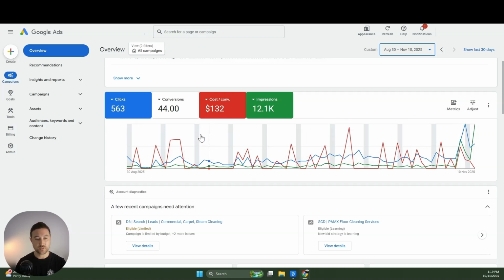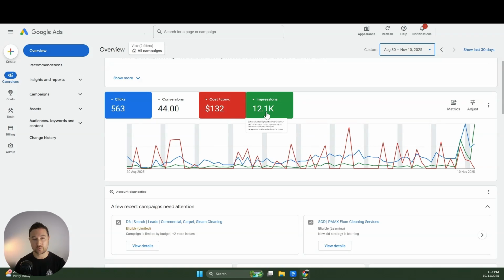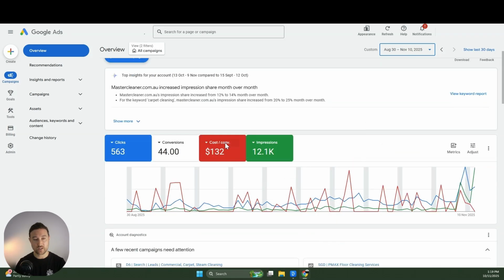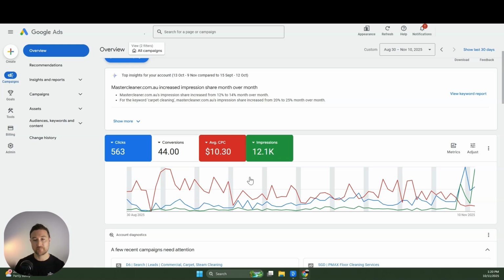What we're looking at is the results over the lifetime of the Google Ads. And we can see that they've had 563 clicks, 44 conversions, a cost of $132 per conversion, and impressions of 12,000. Now, if we look at the cost per click, the average cost per click was somewhere in the $10 to $15 mark. Now, that's sky high.